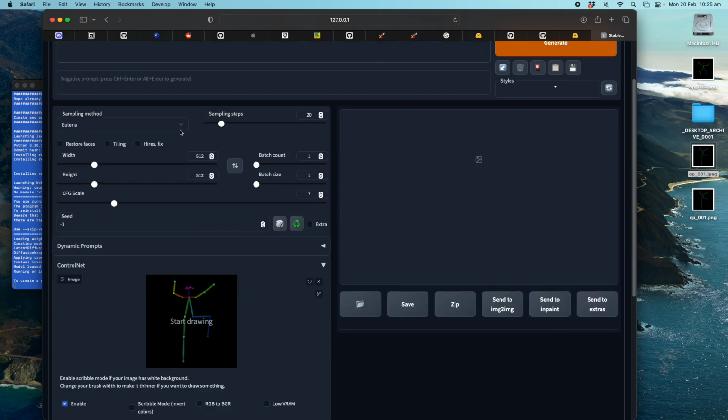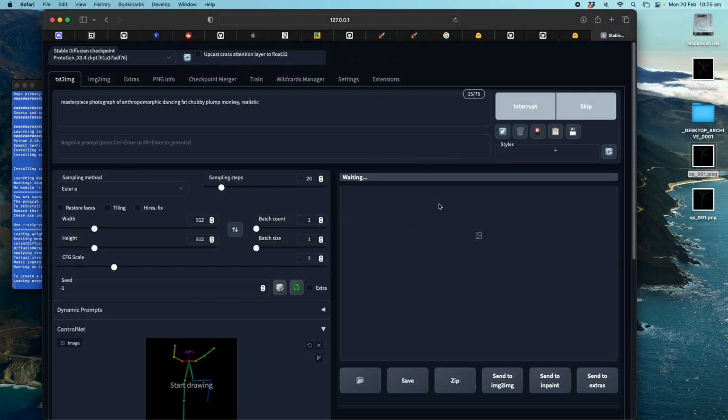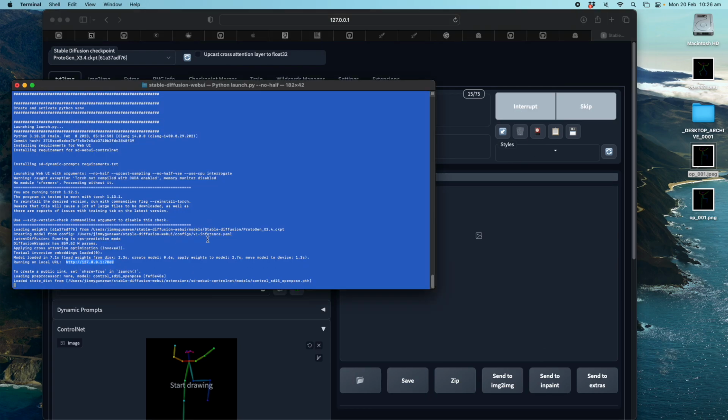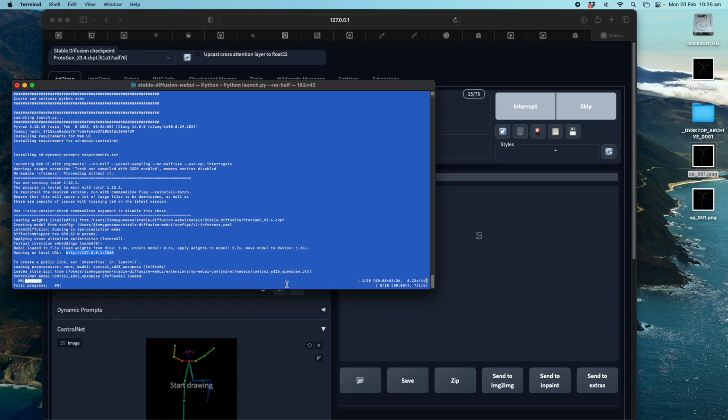Sampling steps 20. We are using this Protogen model. Batch count 1. Let's see if this actually works or not. It's going to load the model and pre-processing. Let's see how long this is going to take. Hopefully not too long, I'm hoping under 1 or 2 minutes. Because I'm recording, it takes almost 2 minutes. Could be faster, but anyway.